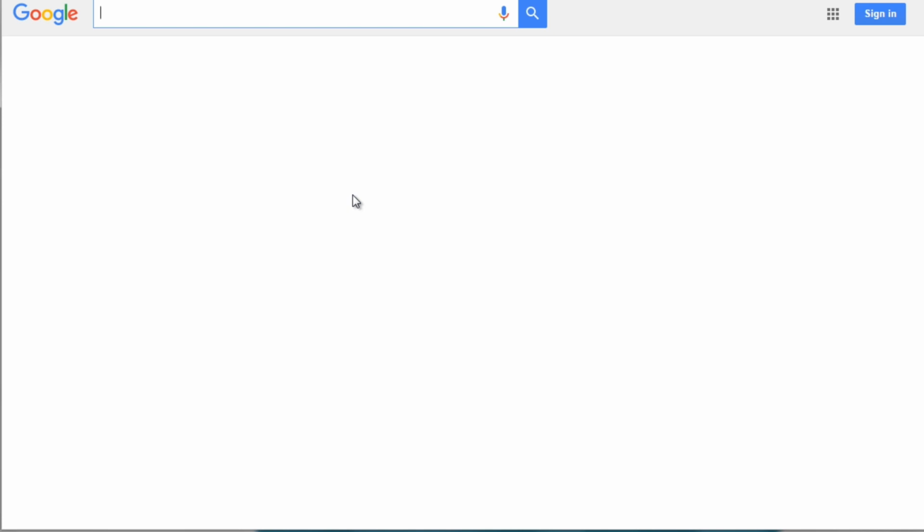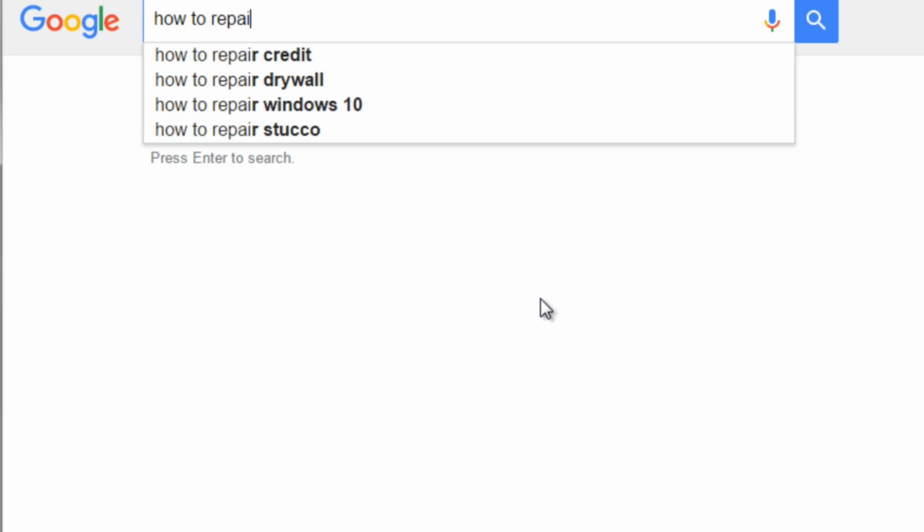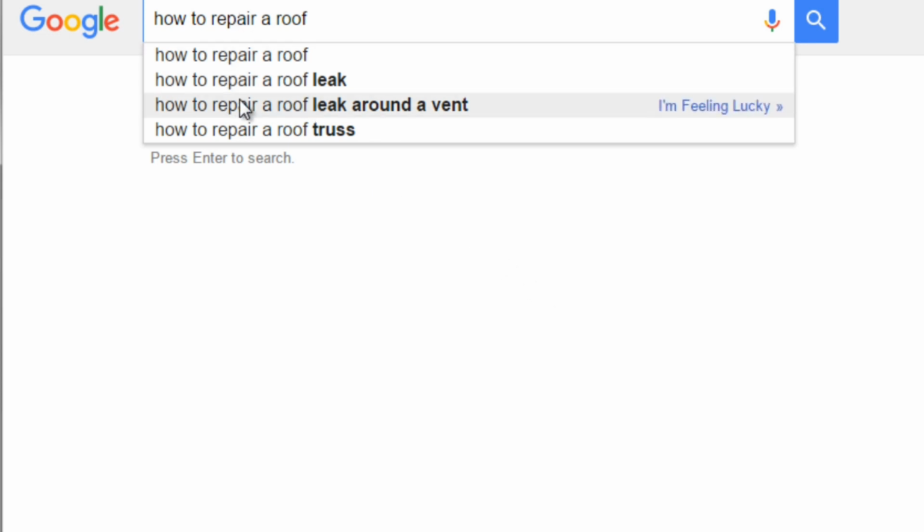So if you go to Google, for example, you know how you type in a keyword, let's say, for example, how to repair a roof. When you do that, you can see that Google gives you a list of suggestions. So we can see how to repair a roof, leak around vents, or roof truss. Now, we know off the bat that these are highly searched. If there is any relation to your business, then these are great words to use.